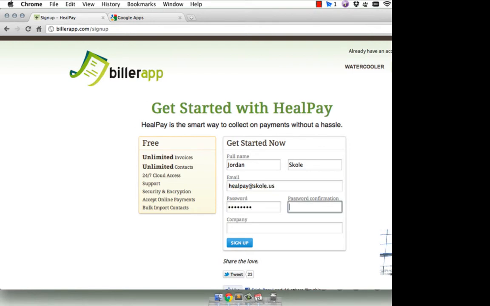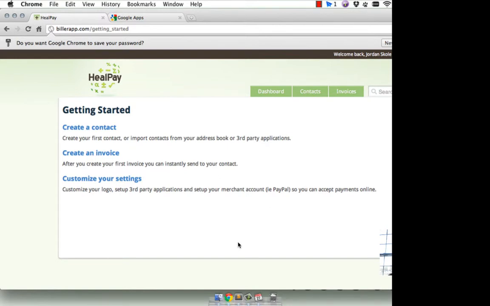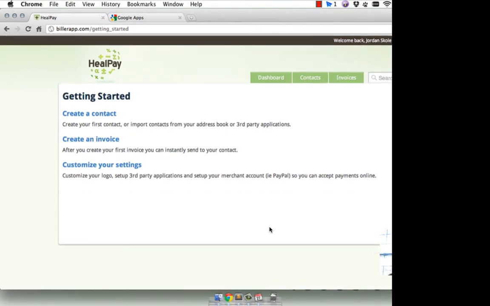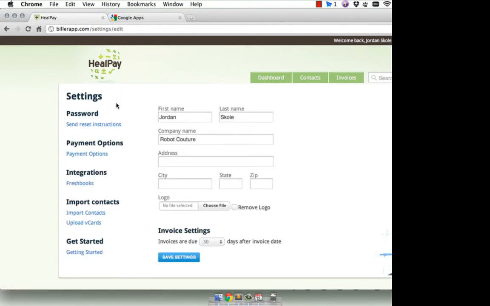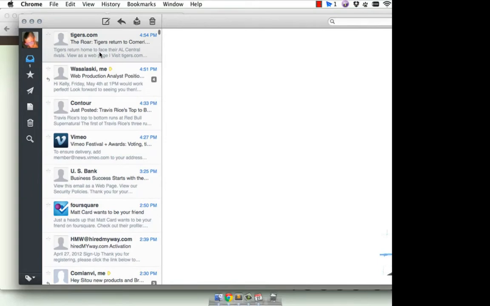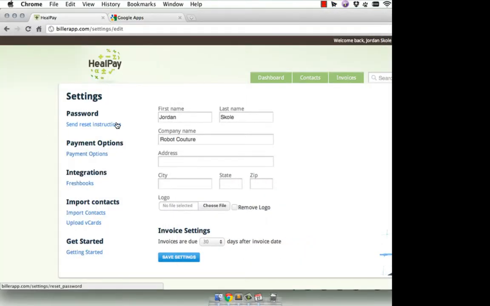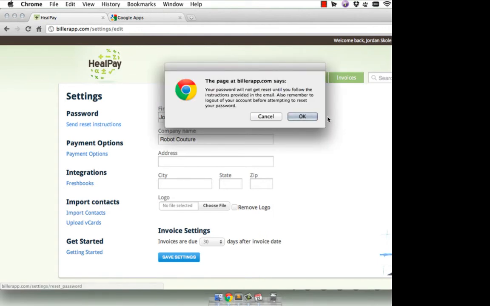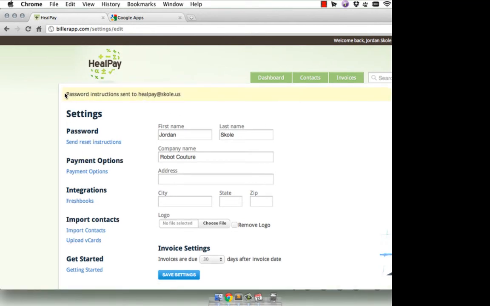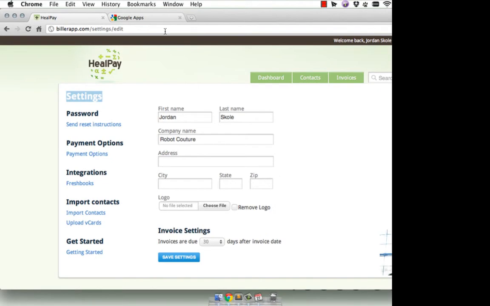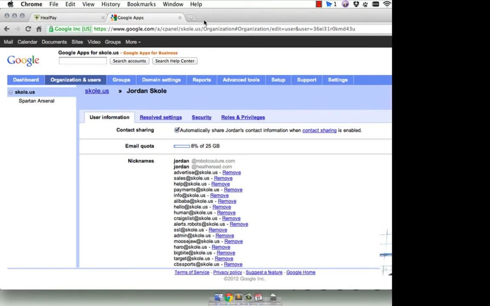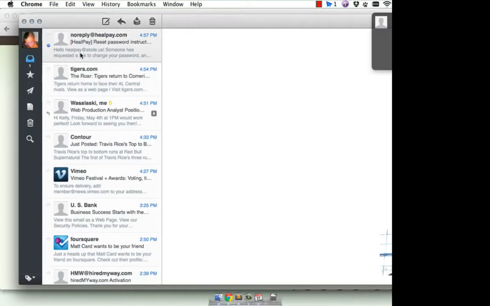And then we'll create a password and another password. I'm just going to hopefully follow this through and see if we can get a confirmation email so I can show you how it works. So it looks like we're in here, so let's look at our own settings. See if something comes. Let's force it to send a password reset instructions. You'll see password instructions sent to jordan healpay at skoll.us. And you'll see here in my little Sparrow app, we just got an email. So let's look at how this works.